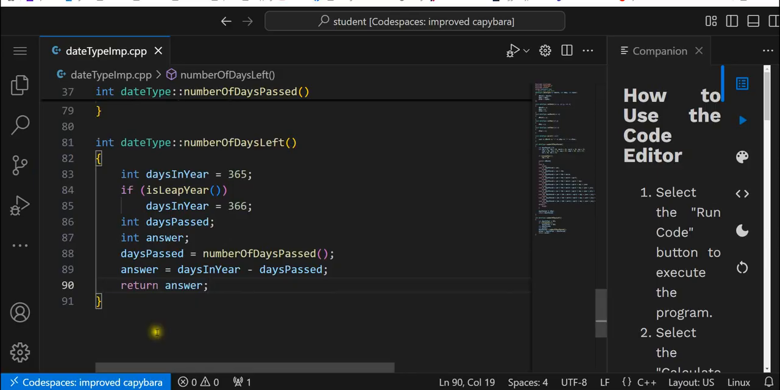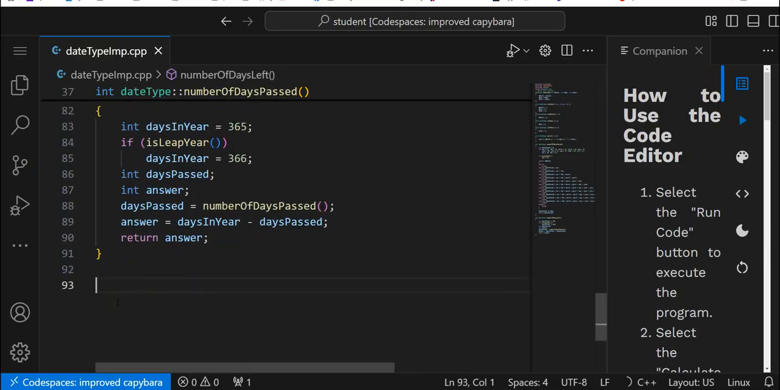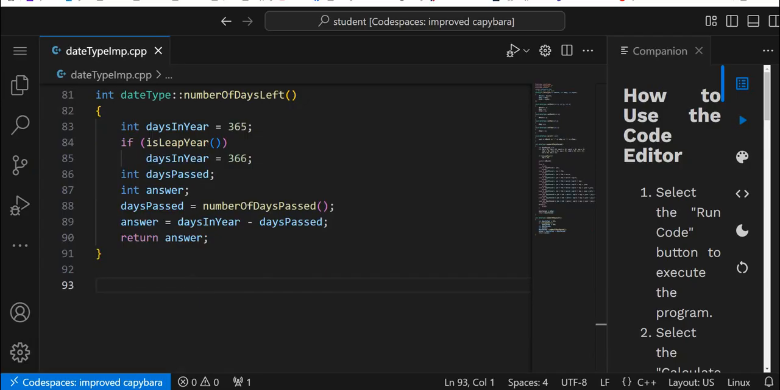Let's go with date type next for the function. Actually, let's take a quick break. We'll be back right after this.